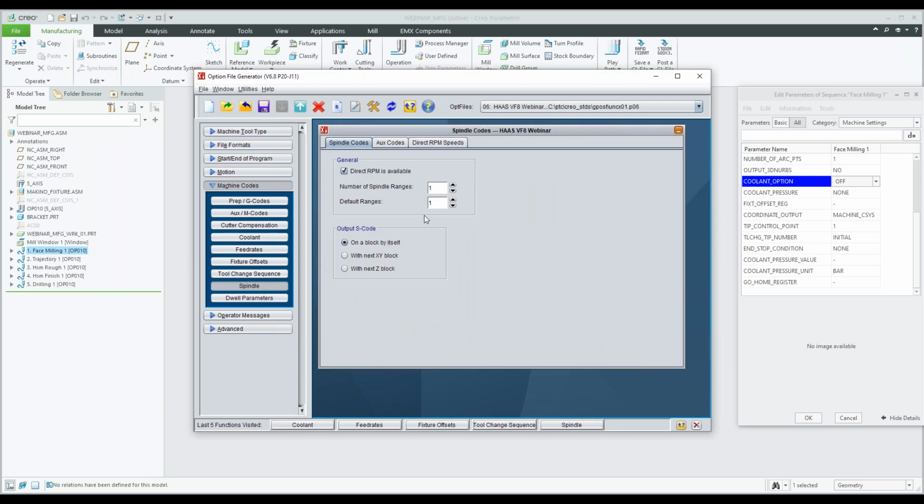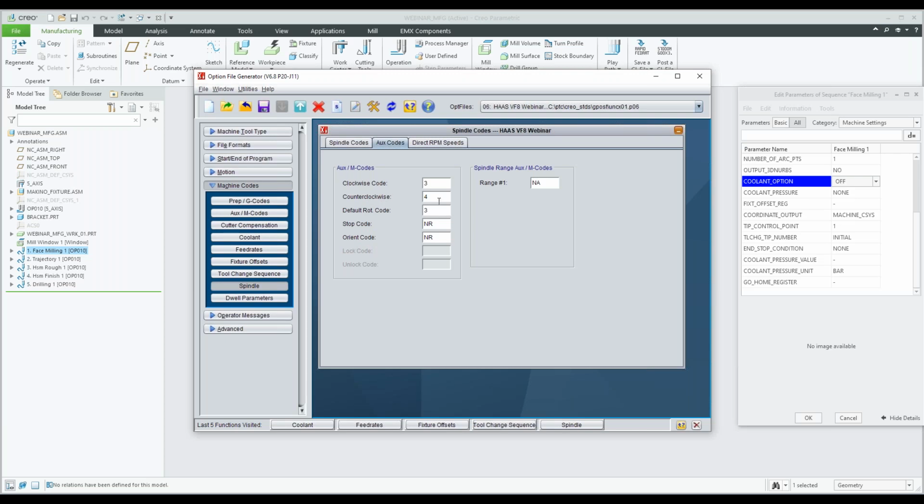Spindle, there we go, for the spindle settings, fairly basic. We don't fiddle much around with this. Normal stuff: clockwise M3, counterclockwise M4, and then the default is going to be M3. So if the postprocessor can't find a rotation, then it's going to output the M3.